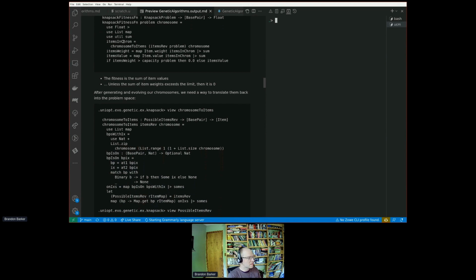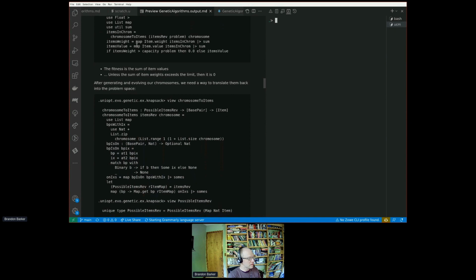But let's look at how we get the items first. So we have to retrieve those items from the chromosome, and we have this helper function called chromosome2items to do that. So basically, we're going to convert a chromosome into a list of items, and then from that list of items, we can map over them and extract the weight here and extract the value here, and then we just sum that up. So this is just, again, using the standard functional programming approach of mapping over lists.